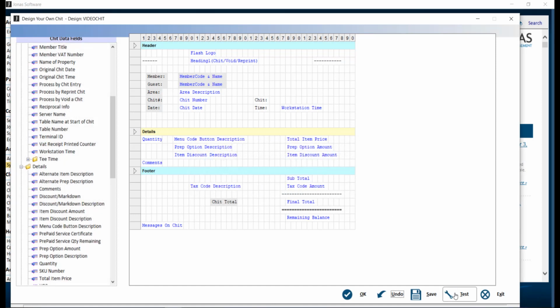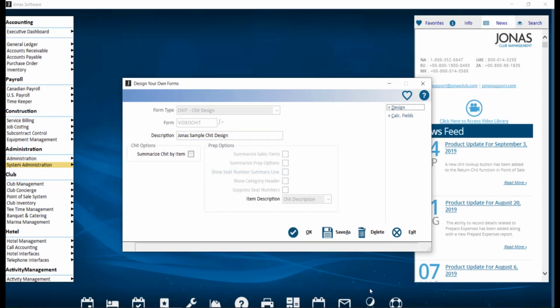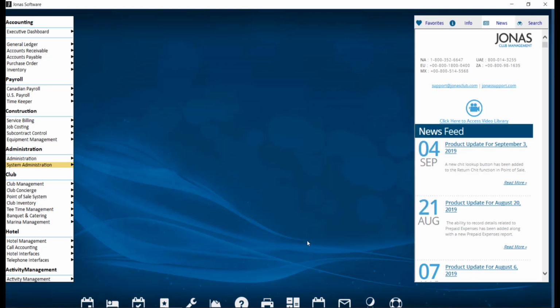Clicking the Test button will bring up your list of printers via Windows and allow you to print a test copy. It is highly recommended to print test copies as you edit the design, so you can make adjustments along the way as needed. Once you are satisfied with the Chit design, click OK to save and close the Form Designer. Then click OK from the Design Your Own Form screen. If you do need any assistance with customizing the Chit template, please reach out to our support team for assistance.